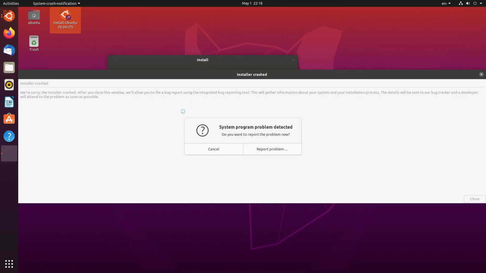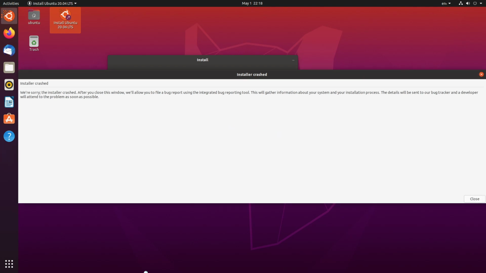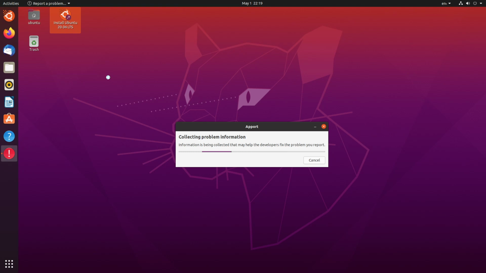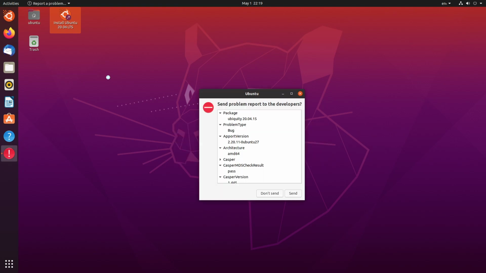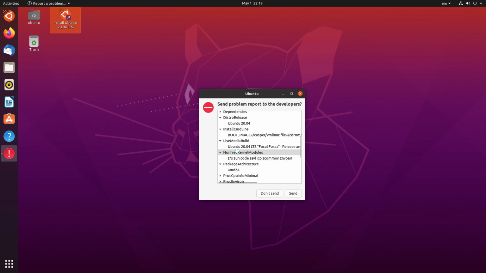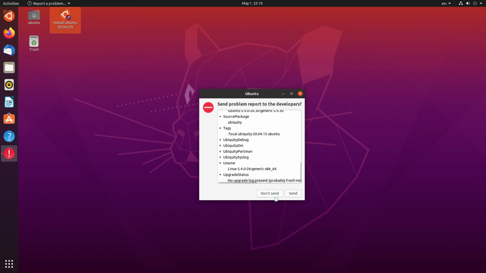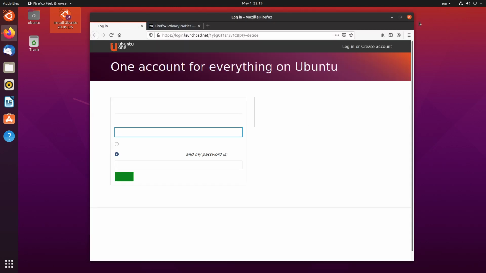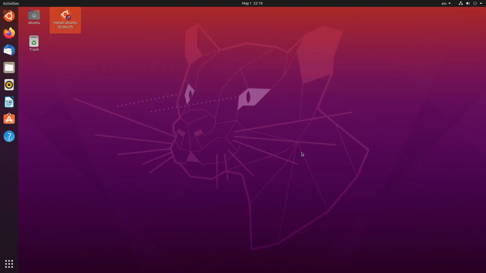Oh, apparently something is wrong. Let's report this problem. The installer has crashed, and I believe I might know what the problem is. So it's gonna collect the information. Yes, yes, yes, and yes. Yeah, I think I know what it is. So at this point, I pressed O. I cannot do this right now. I'm going to reproduce the steps later to actually send it.